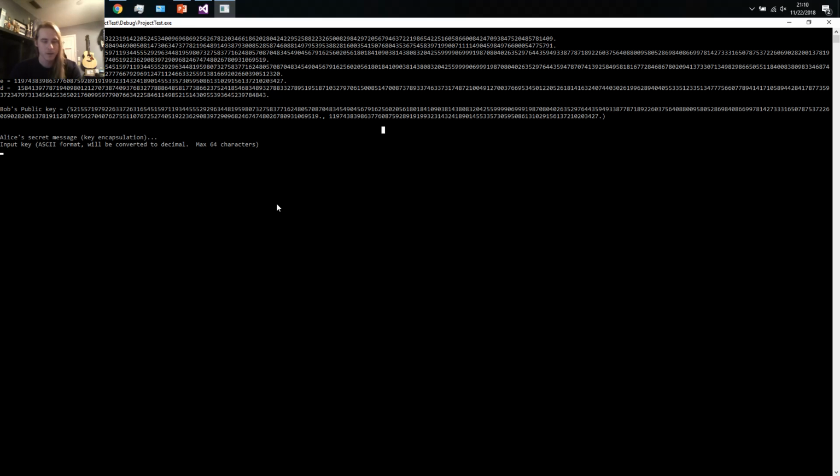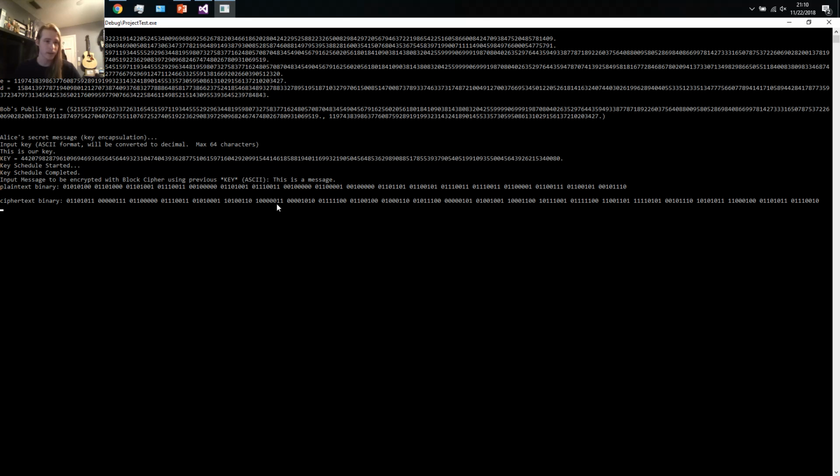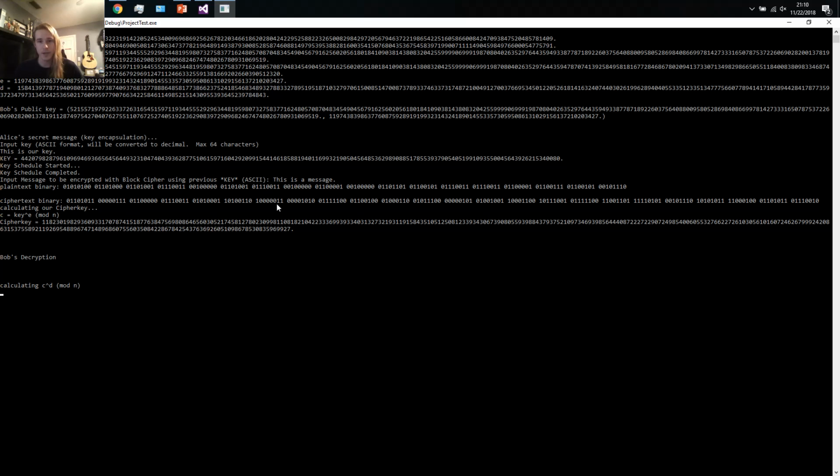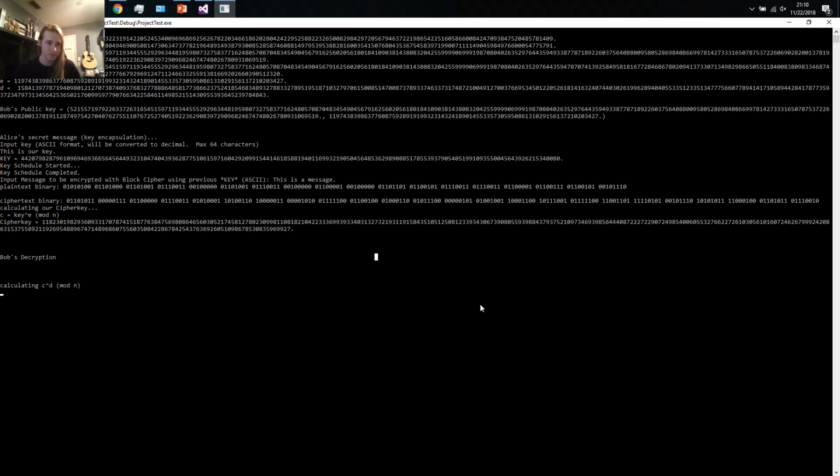So we're going to say that this is our key, and then we have generated a key. Now we're going through the key schedule for Blowfish to encrypt our message, and our message is going to be, "This is a message." Very quick already. Our ciphertext has already been created, and now Bob is going to decrypt our message with the cipher key that we have generated.